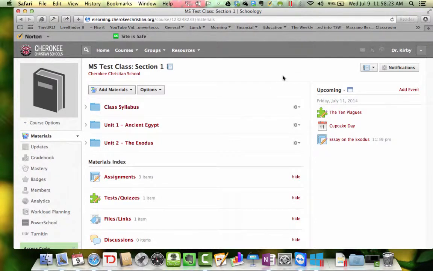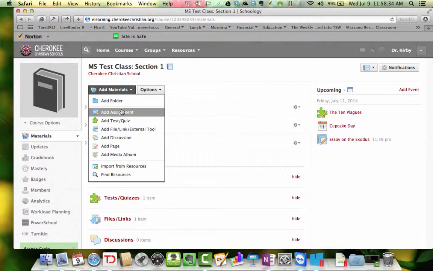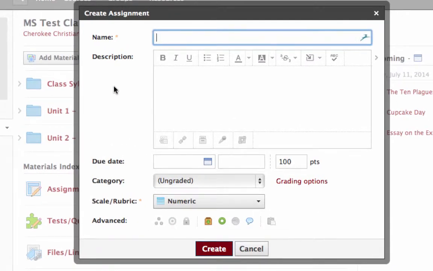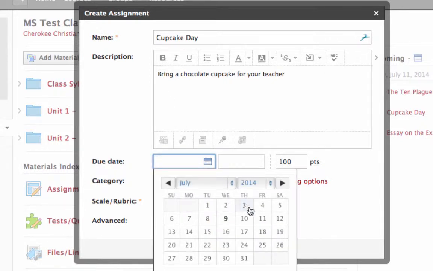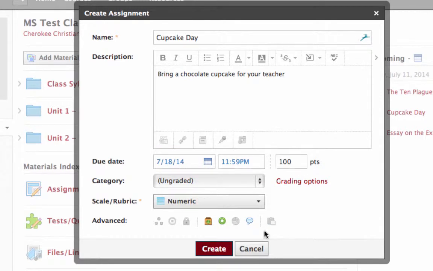So if you want it to show up in workload planning, what you can do in cases like that is add assignments. Let's say I want to add an assignment, and let's say that Cupcake Day is an assignment. It's not, but let's just pretend it is. Cupcake Day. So bring a chocolate cupcake for your teacher. And that's going to be due, we'll say, on the 18th.